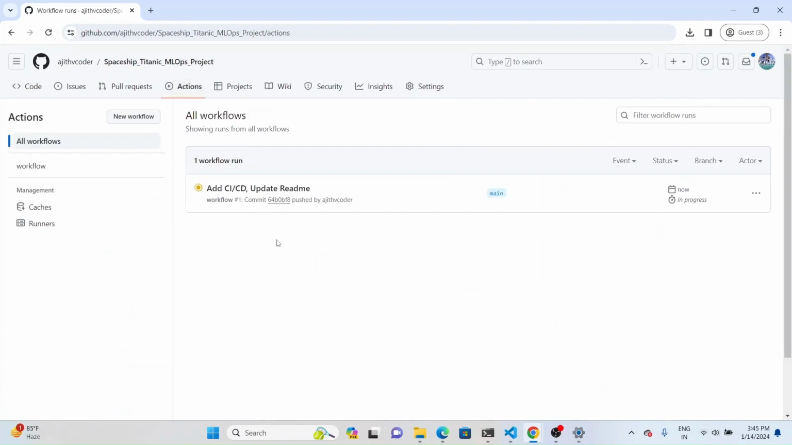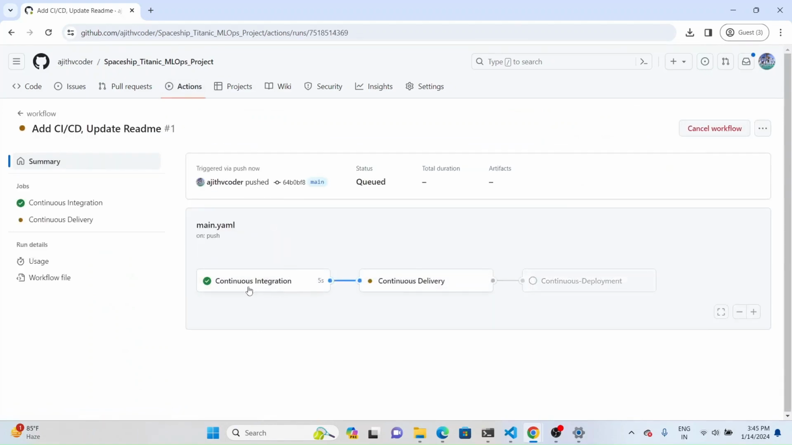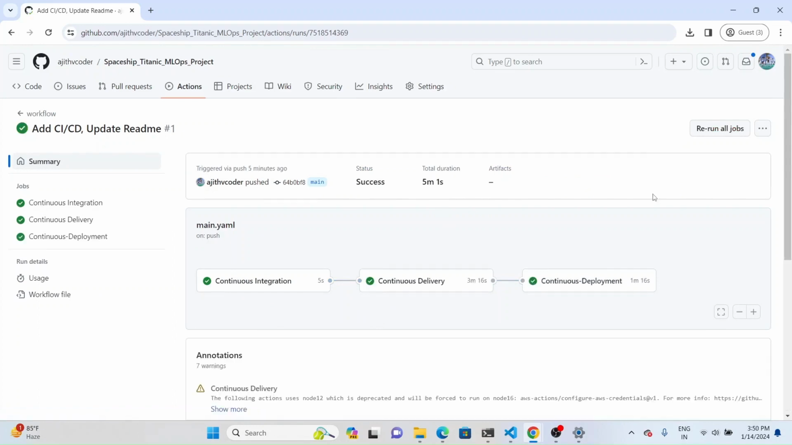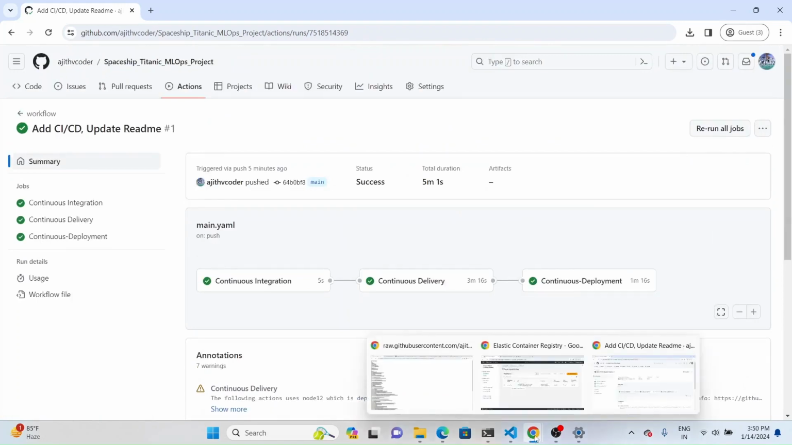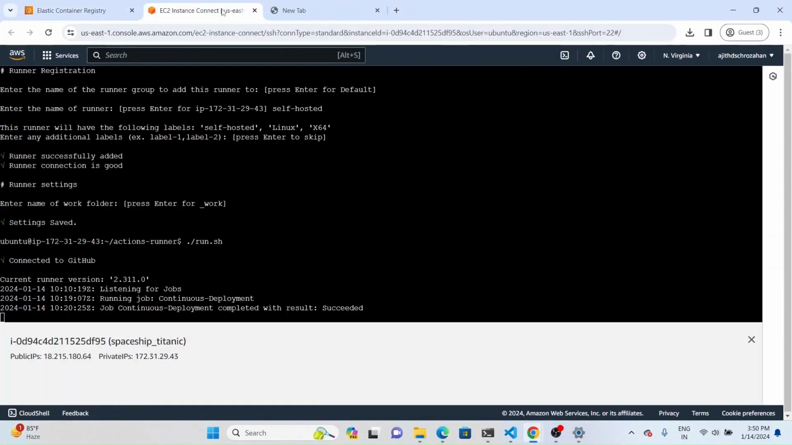Actions. Continuous integration has been run. Continuous delivery is running, so it will take some time. I will come back. If you see here, the model is being deployed. The CICD pipeline has succeeded. After that, if we go to the EC2 instance, you can see that it has succeeded.